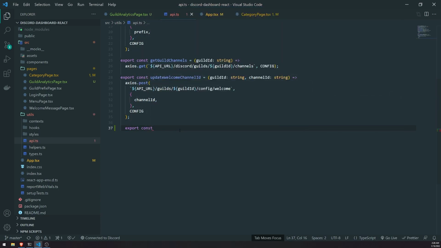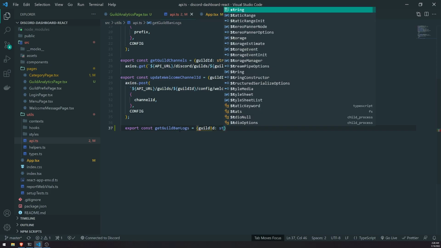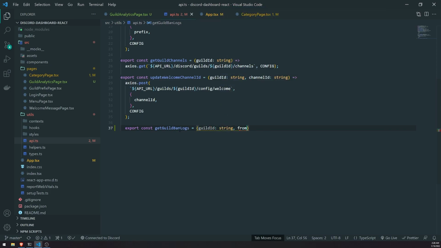We're going to create a function inside the api.ts file called getGuildBandLogs. We're going to need a couple of parameters. We're going to need the guild ID, of course, and then we're going to need the from dates.